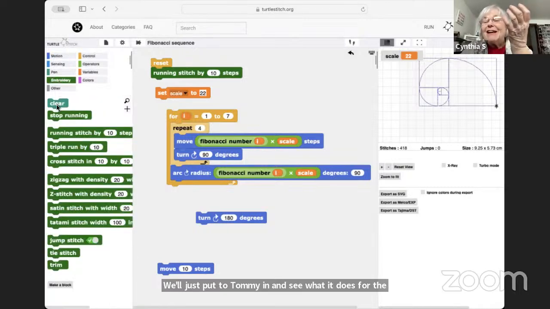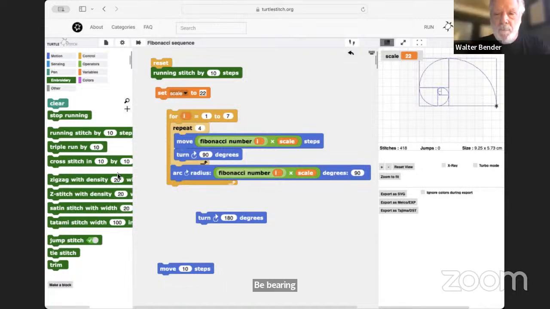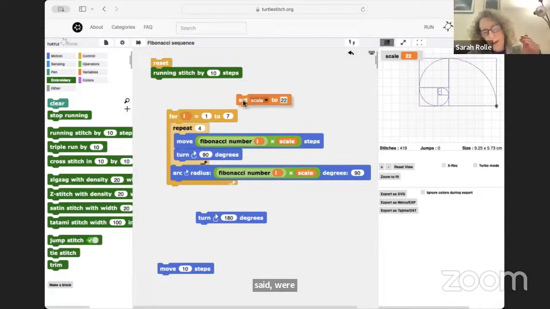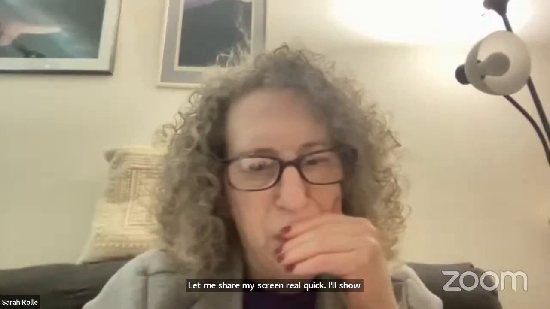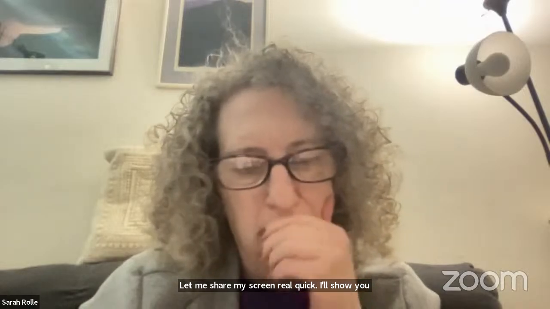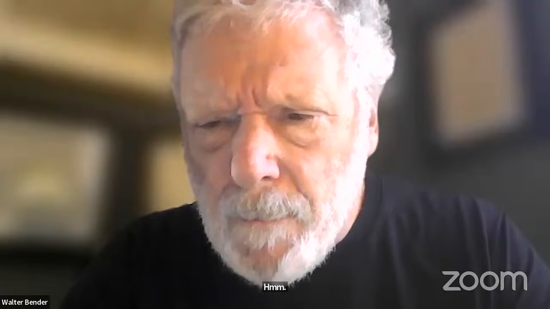Be daring. So Walter, for what you said, where you used a different stitch for the square, you had to have broken up where it says for i equals, not the for i part, that whole space, right? So that you had two different stitch setups. Let me share my screen real quick and I'll show you. Thank you. Oop, didn't let me do it. Let's see. Share screen.